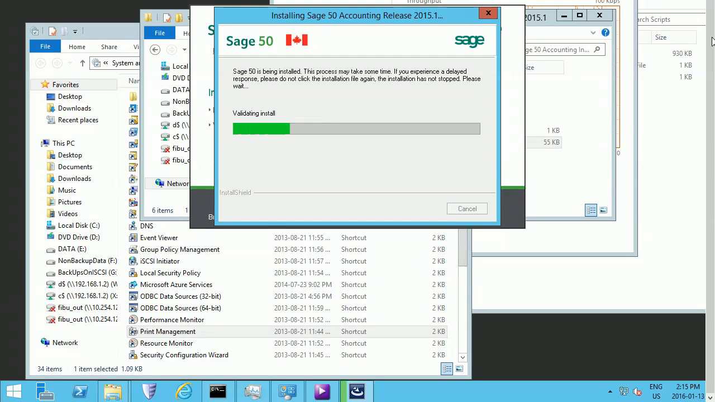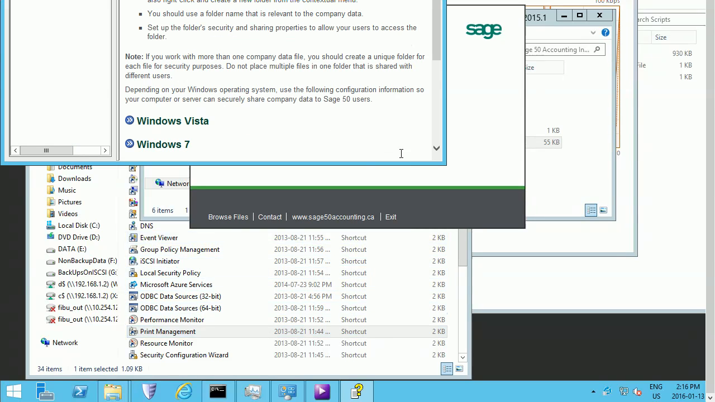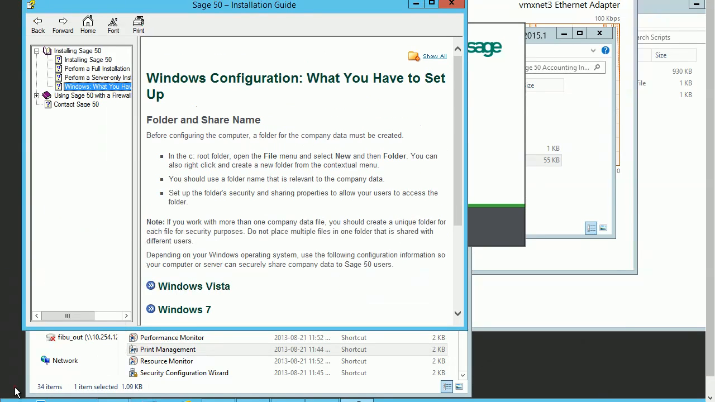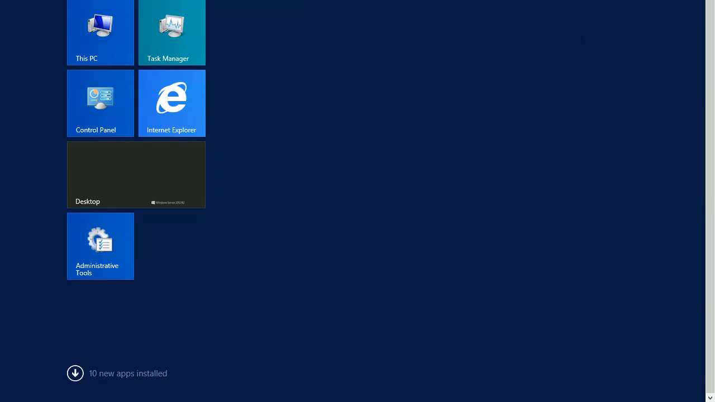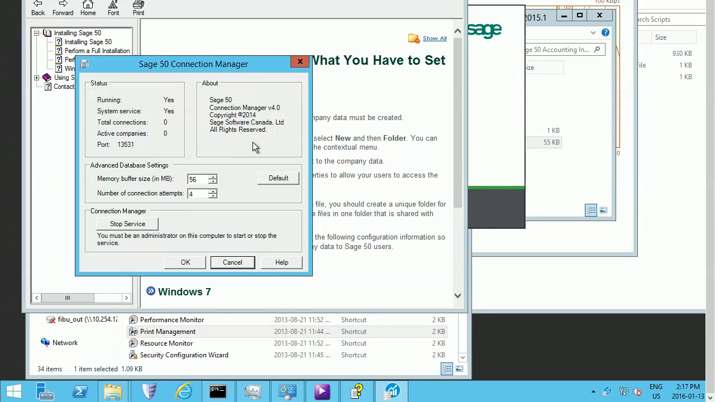Let's give it a little bit of time. Okay, it's installed successfully. Let's see. Okay, it gives you what to do for setup. Anyway, let's see if we can find it out. Okay, so this is the service.